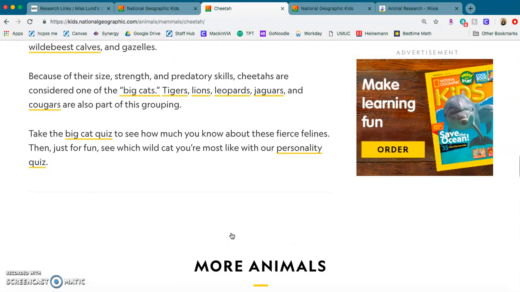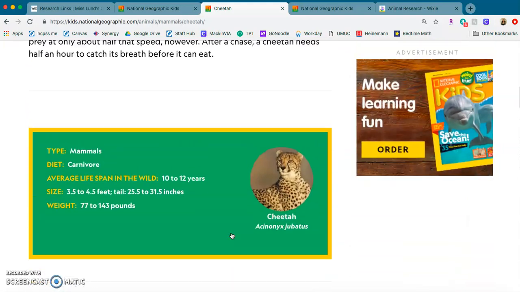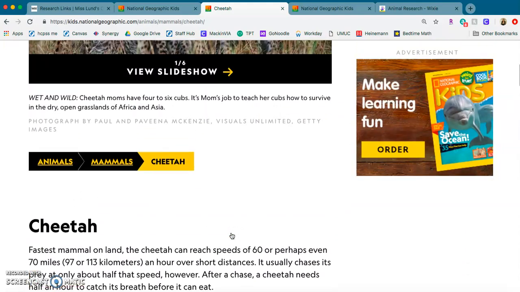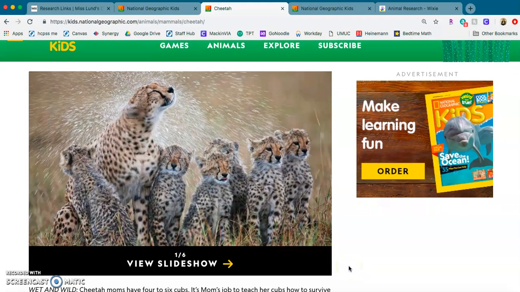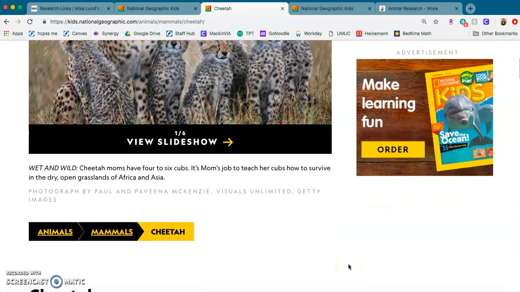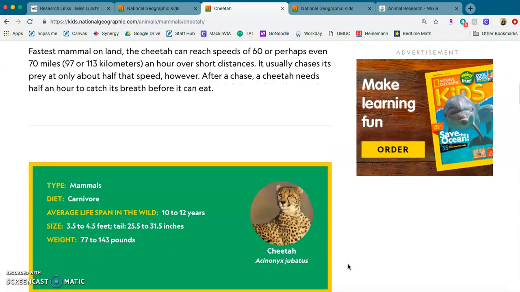So, as far as appearance goes, I saw a bunch of pictures up here and then a quick guide sheet. So, cheetahs are tan in color, they have black spots, and they also have this black line that runs from their eyes down to their mouth. I want to make sure that I include all that information on my note sheet. I also saw this little graphic here that tells about the cheetah's size and their weight. That would be something important to add in the appearance section as well.